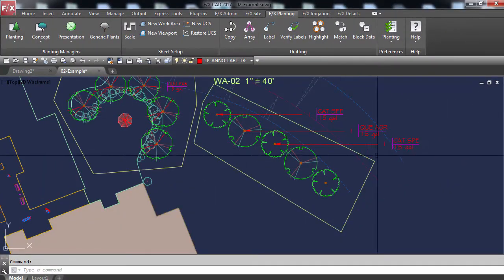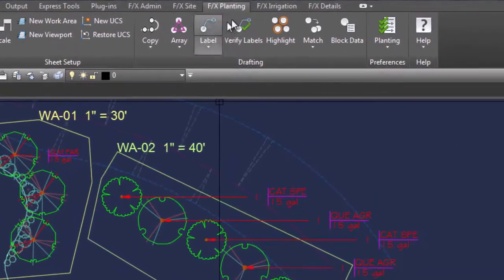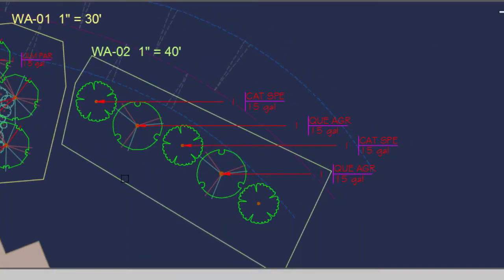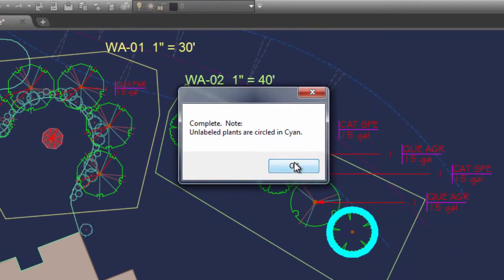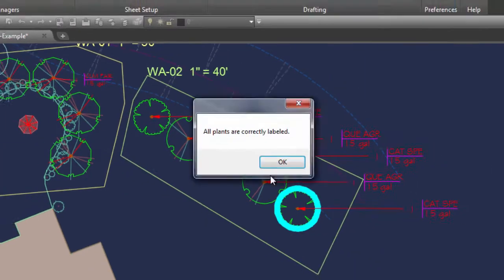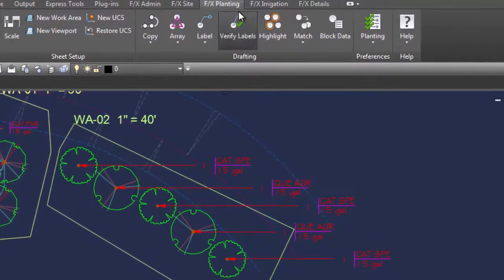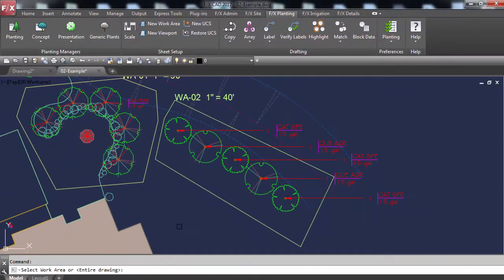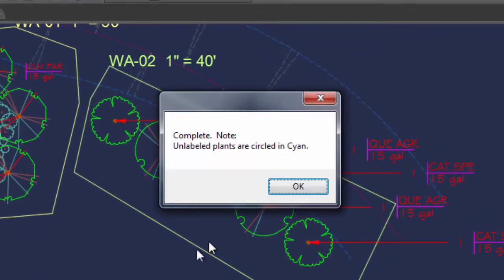You can use our Verify Labels and Highlight tools on individual work areas. Just use one of the tools and click on the work area. The tools will only look within that area that you clicked on. Note that you can use these tools on the entire drawing by right-clicking or pressing the spacebar instead of selecting a work area.